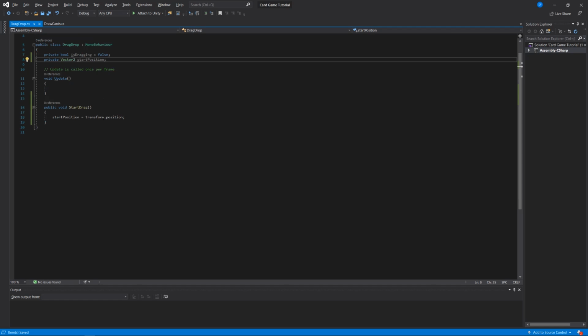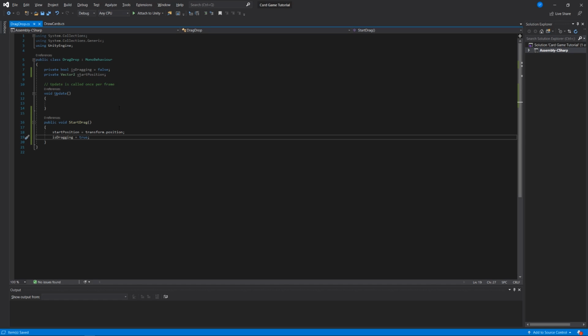And then Visual Studio will be happy. We'll talk about why I'm doing this in just a moment. But also under the start drag function or method, I will say is dragging equals true. Okay, so that's basically going to be the basis of saying, all right, when we call this start drag method, we want the start position, this new variable or vector2, to be equal to the transform position. Again, like I said, we'll talk about that in a moment. And we want to change the Boolean is dragging to true.